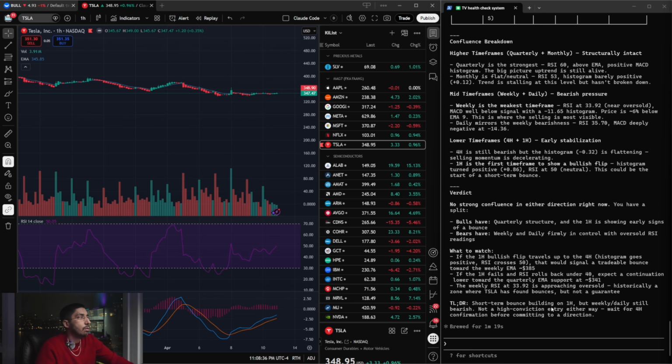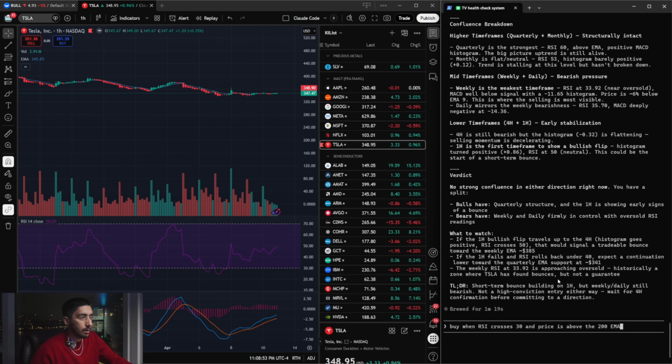So I think what we can do is we want to create a strategy. I'll just do a basic one, like when RSI crosses 30 and price is above 200 EMA, we can press a buy button, right? So very, very basic strategy there. In this case, we'll do this one. And can you help me develop and implement this strategy?